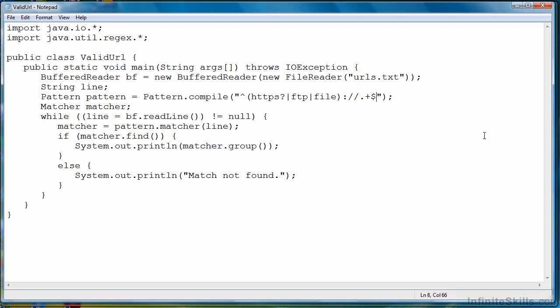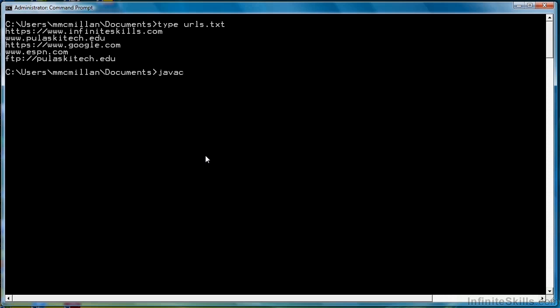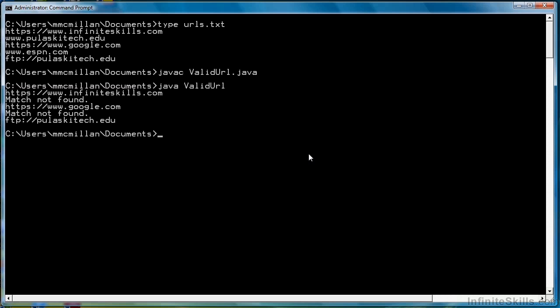So let's save the file, go back to our command prompt, compile it, and then run it. And you'll see that for the URLs that have a protocol, it found a match. For the URLs that did not have a protocol, it did not match.